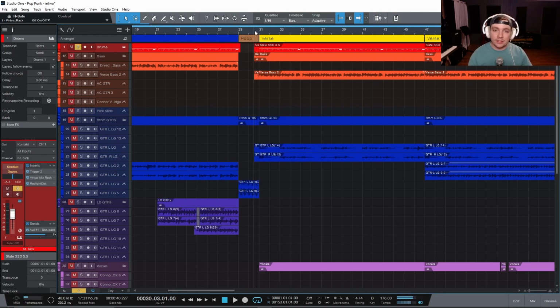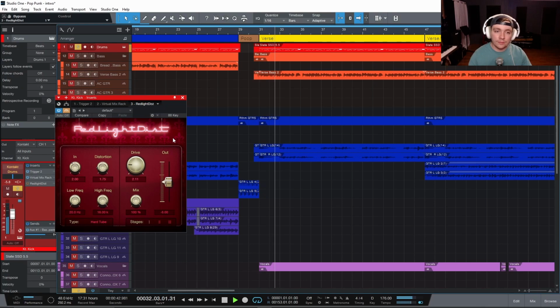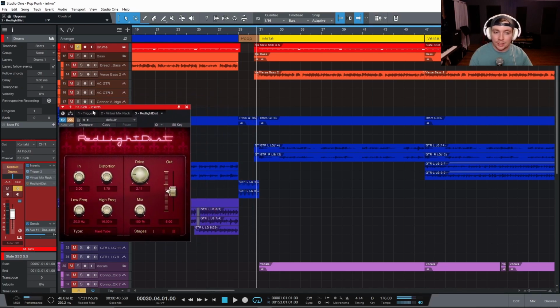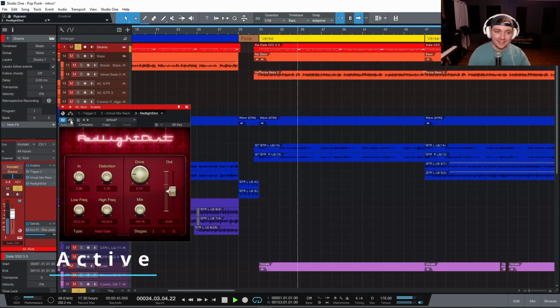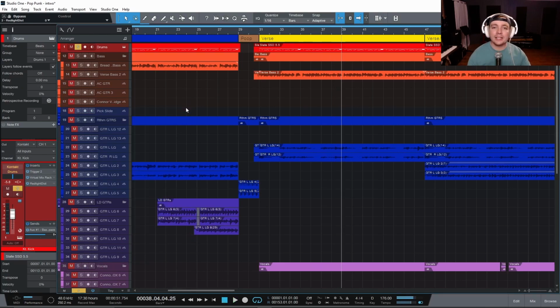So here are the drums by themselves. I just wanted to add a little bit more beef to this and a little bit more saturation to really help it poke out in the mix. This is with it bypassed, and then we'll turn it on and off and you can hear the difference. Really helps it poke out in the mix just a little bit more, and it adds just a touch more punch to the low end, which I really like.